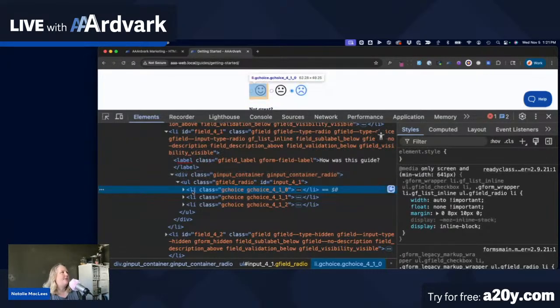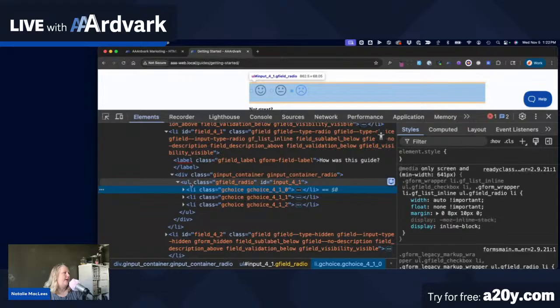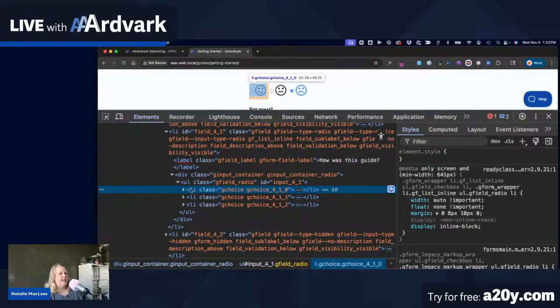All right, so I think the first thing that I want to do is take a look at these LIs and get a little bit more. I think if I could do some left padding in particular, that would let me see my focus indicator fully, and it would help to space out those choices so that it would be more clear which radio button went with which face. All right, so let me just take a look at what I've got here. So G field radio, and then a G choice is inside that.